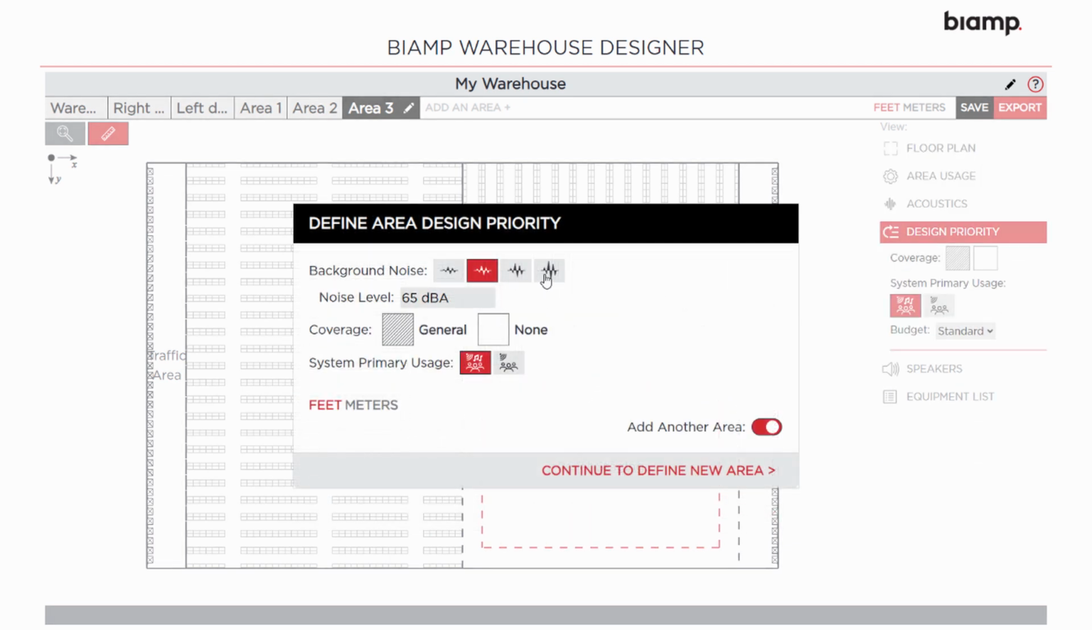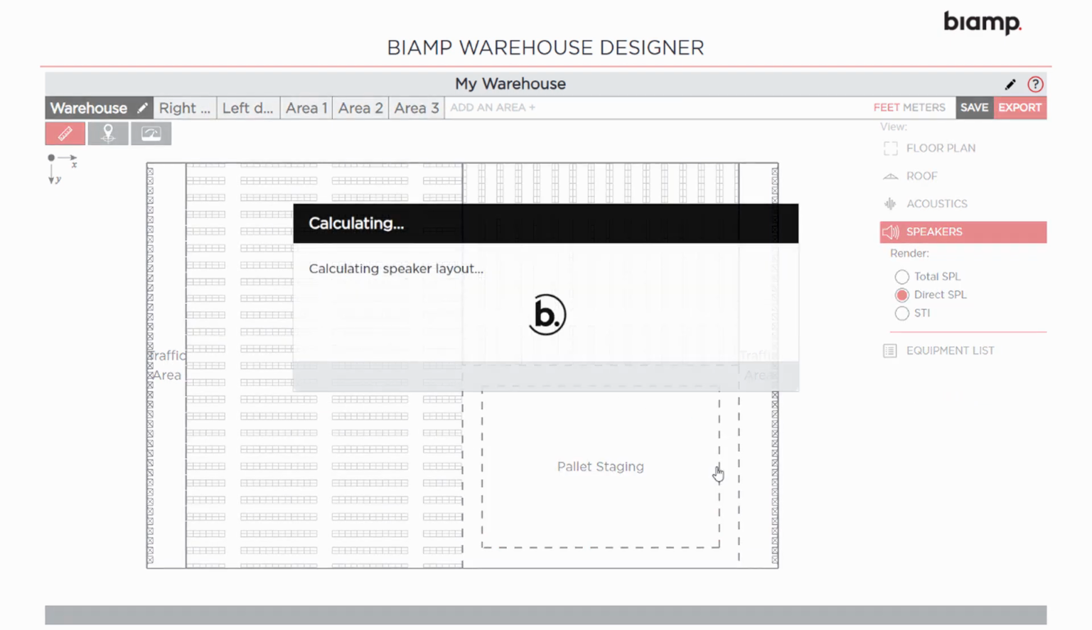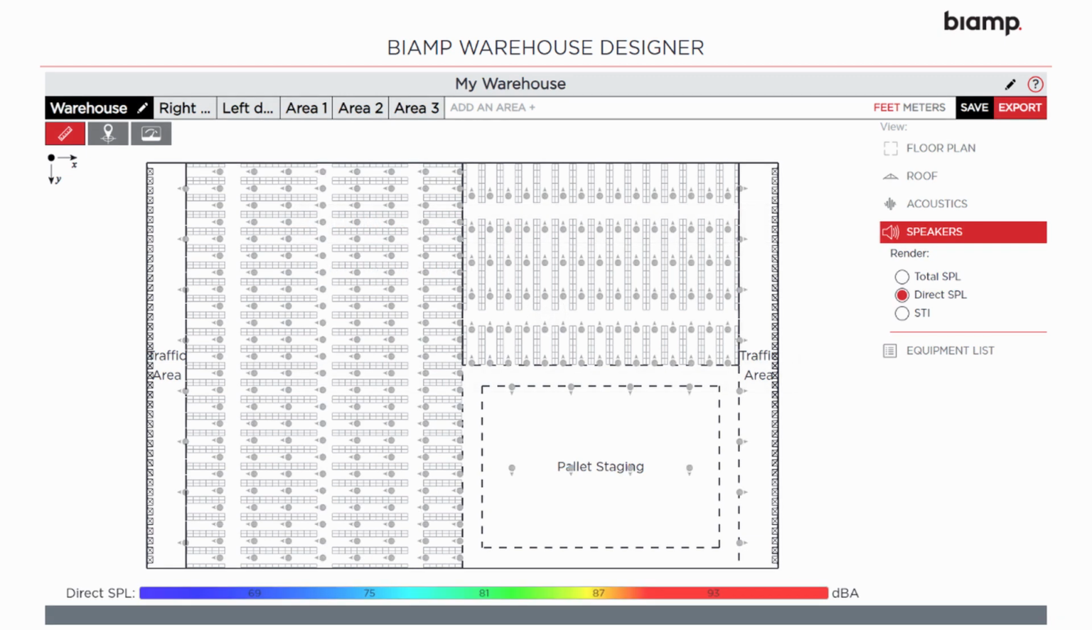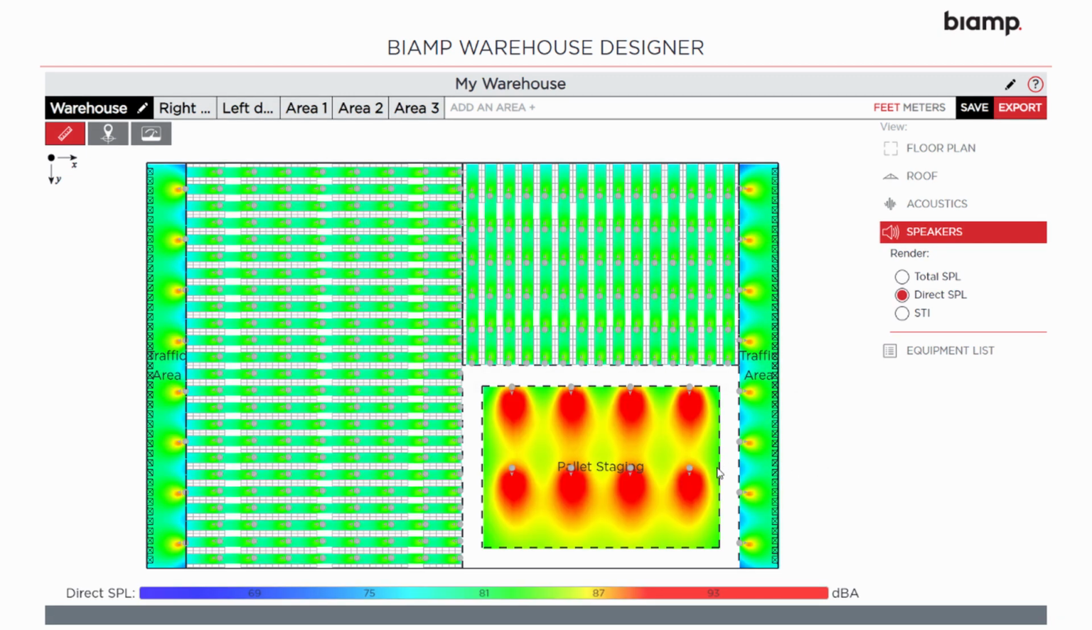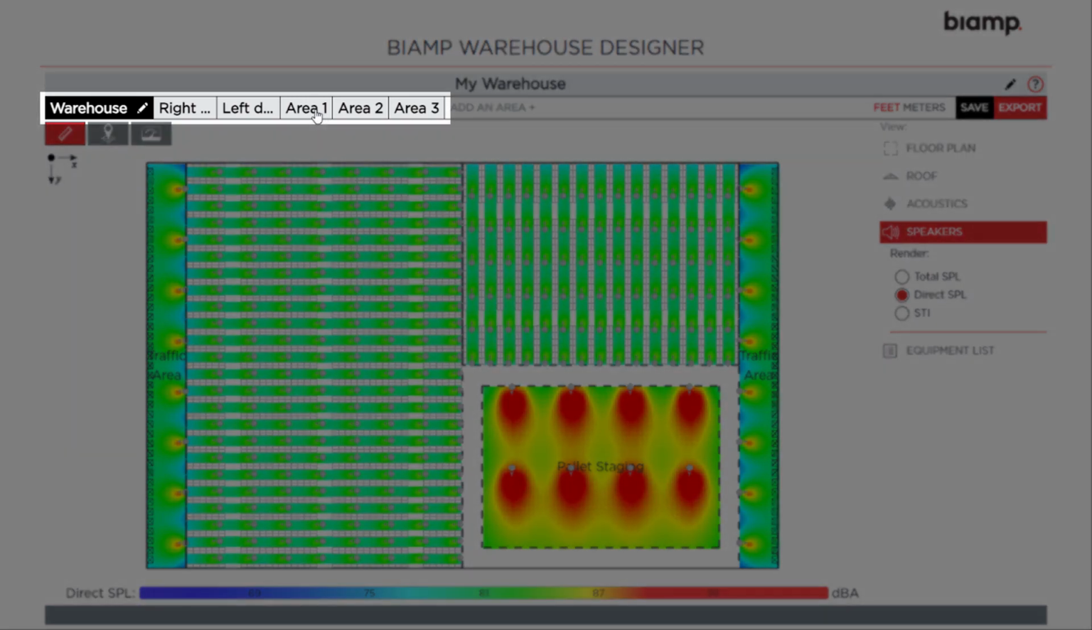If instead you are done with the design, you can change the Add Another Area setting to finish and navigate to the warehouse to get a complete solution showing the direct SPL plot. The speakers in this solution are calculated based on the parameters entered for each area. If we change any parameters, the tool will recalculate speakers and pick a different model if appropriate. In this view, we can use the tabs to navigate to a specific area or stay in the warehouse.